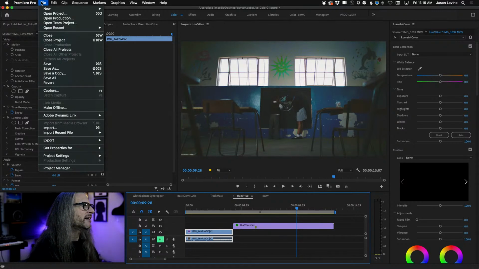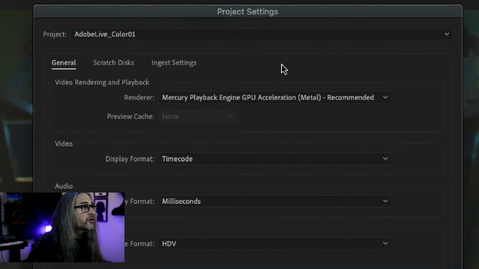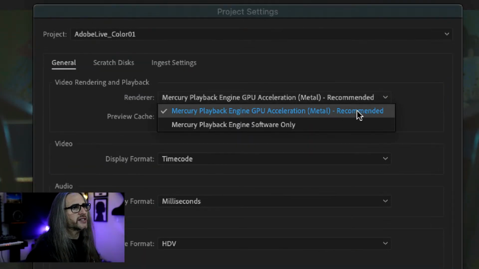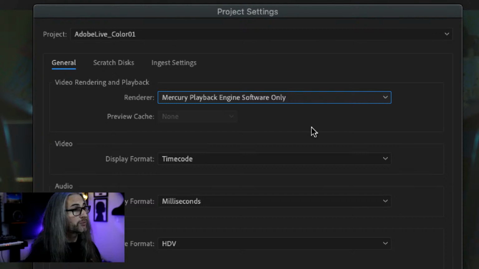So just to answer to that, in terms of performance, if you go into your project settings, general, under the file menu, on Windows, I think it's in the edit menu, or maybe it's in the Premiere menu. All right. Under renderer, the default is, in this case, because I'm on Mac, it's going to try and use Metal for GPU acceleration. If you're using software only, then yes, playback, especially with more than one Lumetri, will be extremely slow because it's not leveraging GPU acceleration. Lumetri is GPU accelerated by default. It wants to take advantage of your GPU.